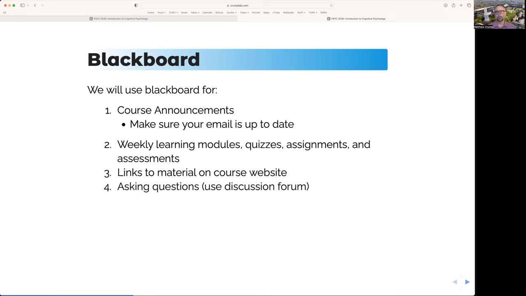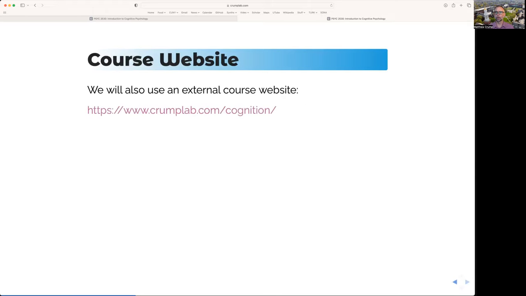We'll also use Blackboard for other functionality, like using the discussion forums. So for example, if you have a question, you could go to the discussion forum on Blackboard right now and ask your question, and I'll try to reply to you, or maybe another student will reply to you. We'll also have discussion forums for engaging in conversation about the content in the course.